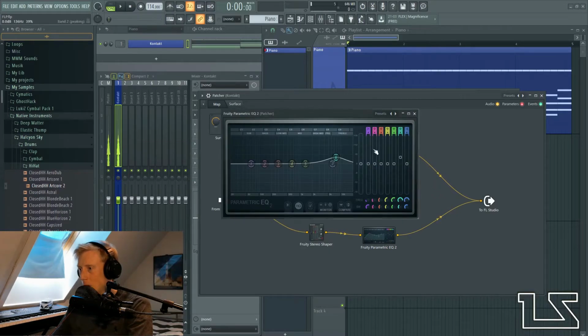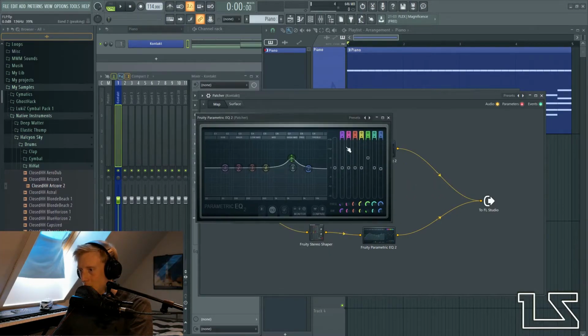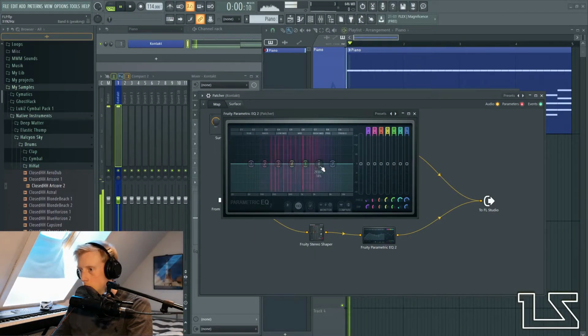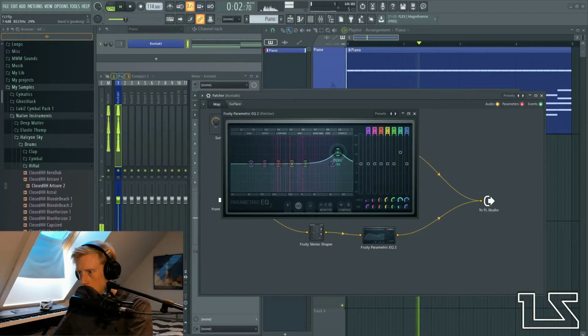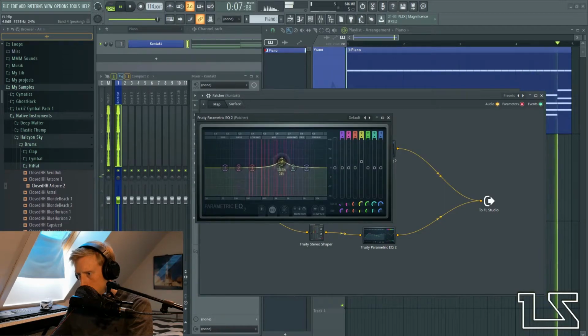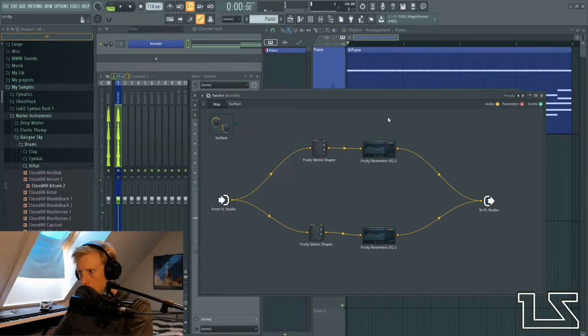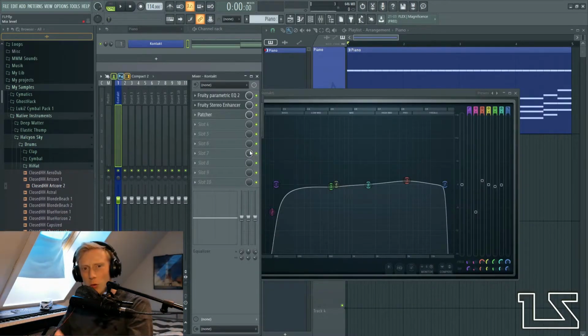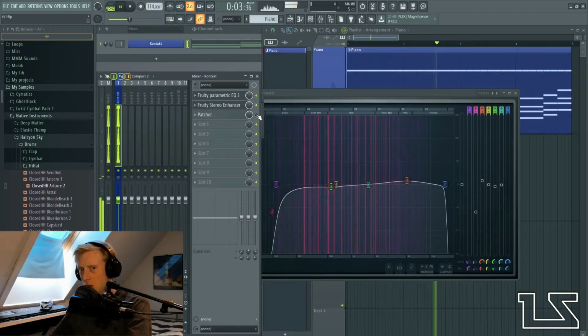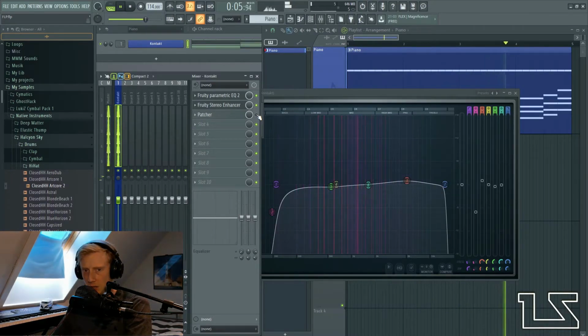So if we just reload this one, and also this, we will now start by making the right EQ. And the left one. So as you can hear, it sounds so much brighter and wider. Without the patcher, it sounds like this. It sounds so mono and closed. But if we enable the patcher, it sounds like this.